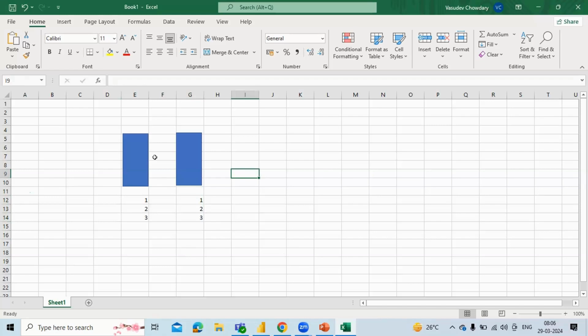So while joining this table to this table, you are joining on unique values. That is called a one-to-one relationship. The cardinality is nothing but a relationship between the tables. This is called the one-to-one relationship.